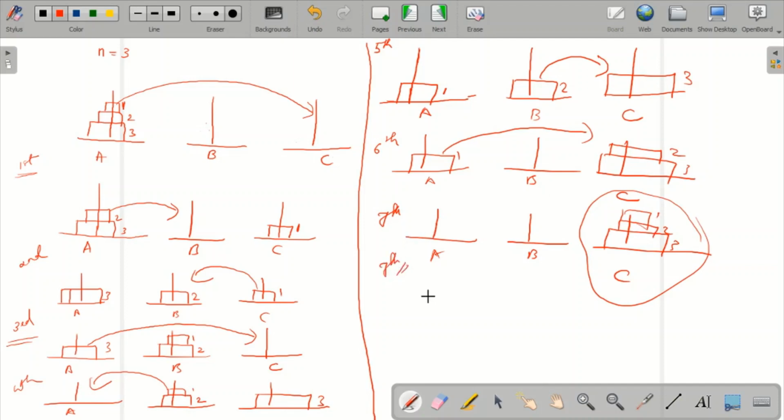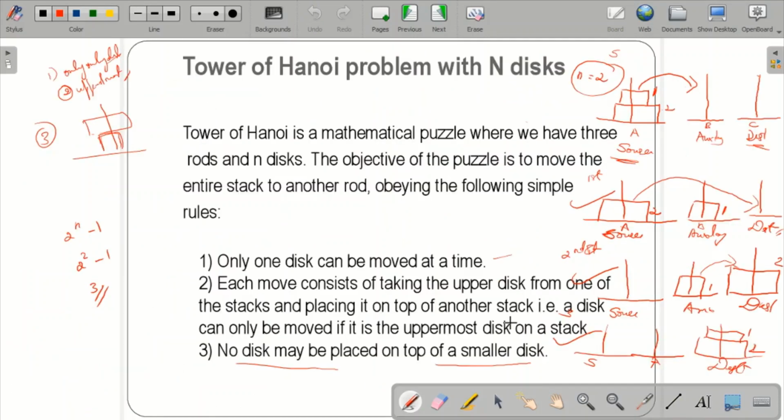If we see the formula for the number of disk moves, it is 2 to the power 3 minus 1. 2 to the power 3 is 8, and 8 minus 1 is equal to 7 iterations, that is 7 moves of the disk. So this is how the process of Tower of Hanoi works.